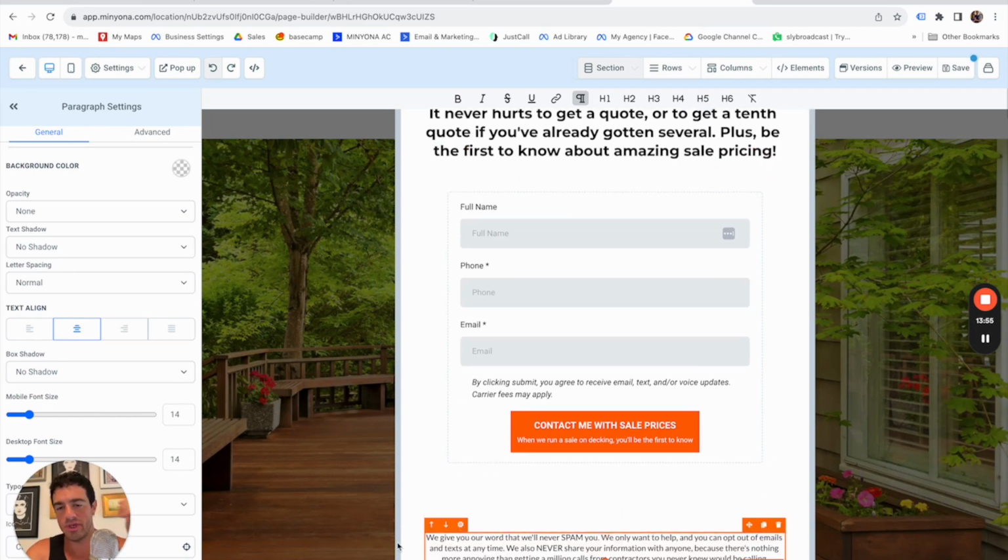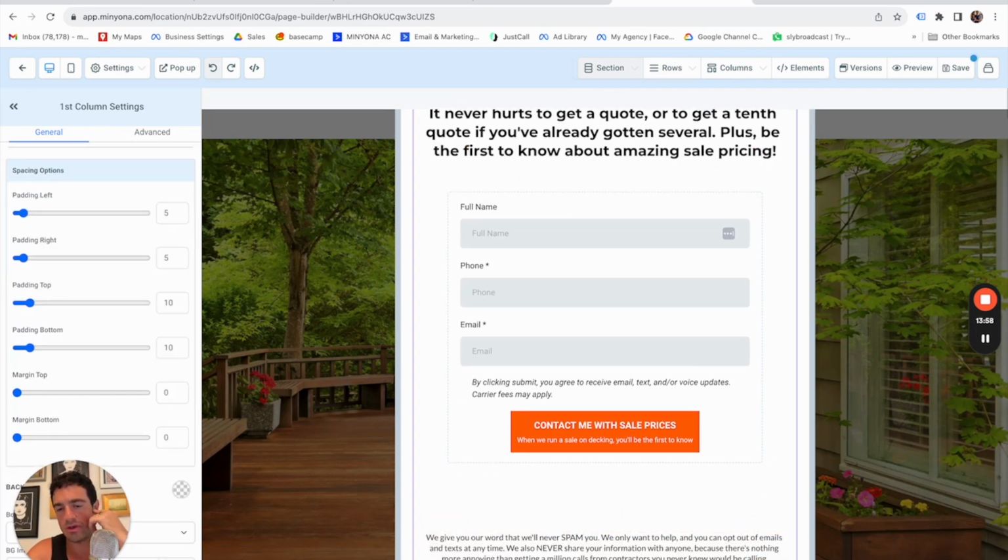So it says, we give you our word that we'll never spam you. We only want to help, and you can opt out of emails and texts at any time. We also never share your information with anyone because there's nothing more annoying than getting a million calls from contractors you never knew would be calling.